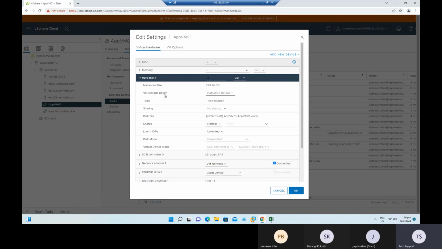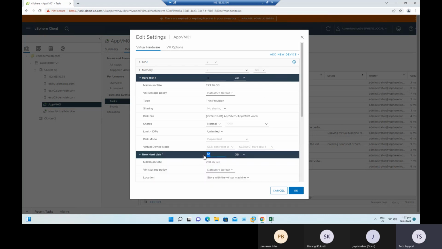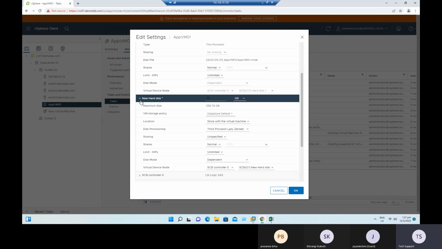So if I want to add a new hard disk, how can we add it? Just go to Add New Device and select Hard Disk. When you select the hard disk, you can see the new hard disk comes with a default of 10 GB. Let's say I give the size as 10 GB, and you can expand the new hard disk option. When you expand it, you can see some additional options. Within these additional options, we can see the maximum size, storage policy, location and disk provisioning. We already know disk provisioning, either thick or thin. Normally we recommend going with thin.